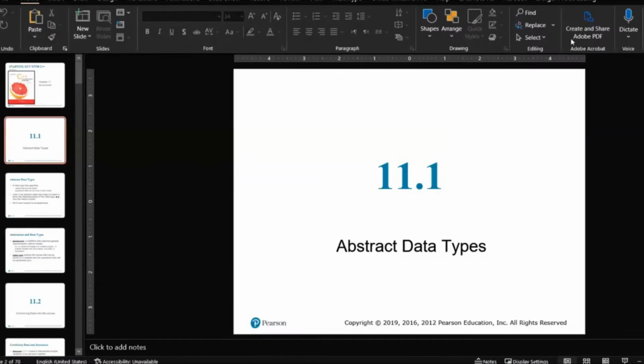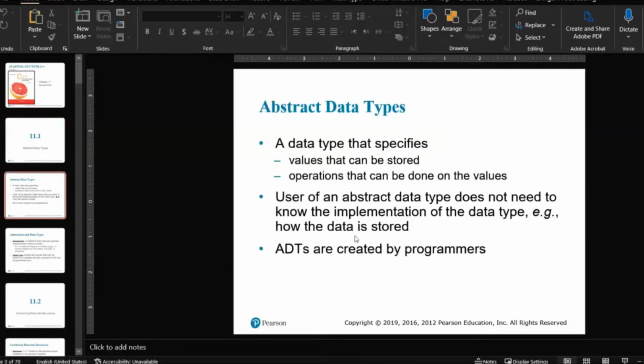Today we will study structured data type. So what is structured data type? Before that, let's try to understand one concept. It is called abstract data type. Okay, so what is abstract data type? The basic definition is like this.